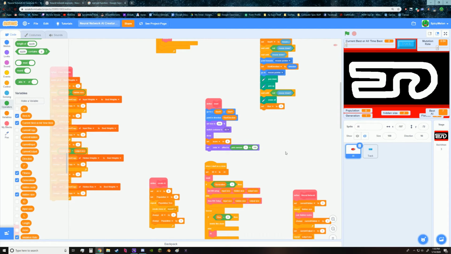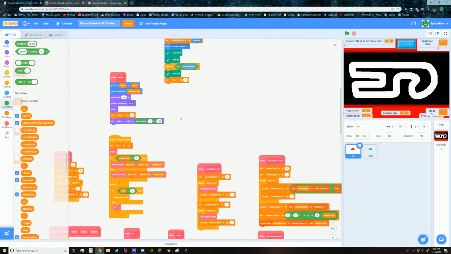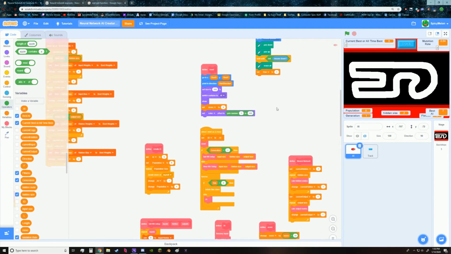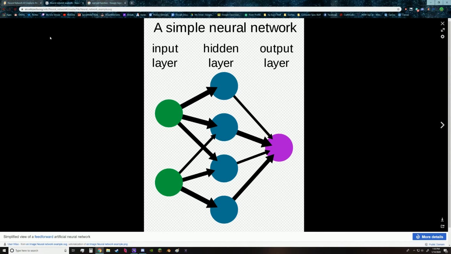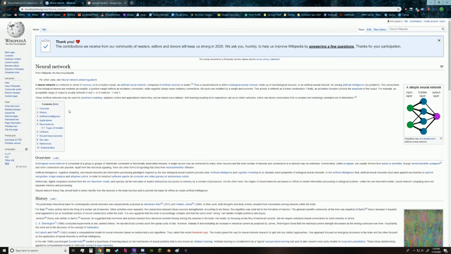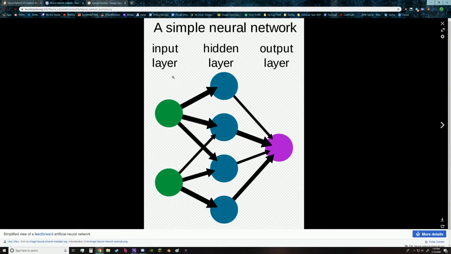By the way, there is no backpropagation. I do not have any backpropagation on this. There is no backpropagation on the neural network. What backpropagation is, if you don't know, it might even be right here somewhere. Maybe, but I can't see it. Backpropagation is, and if I click on this, it'd be good.